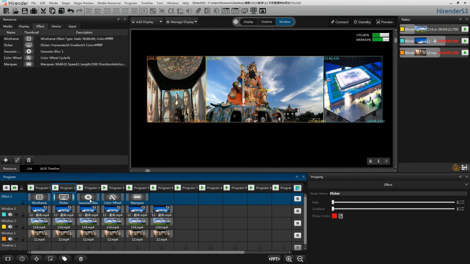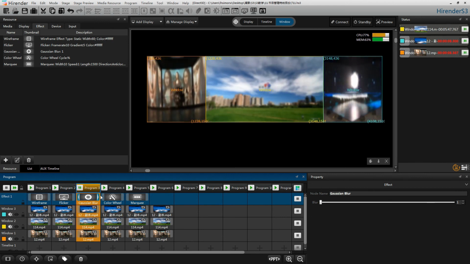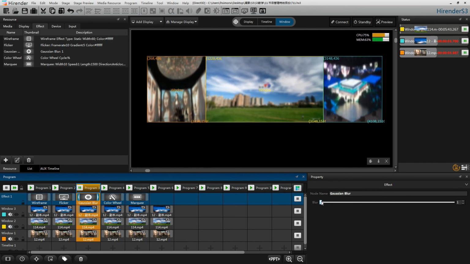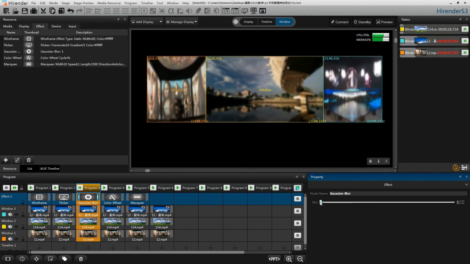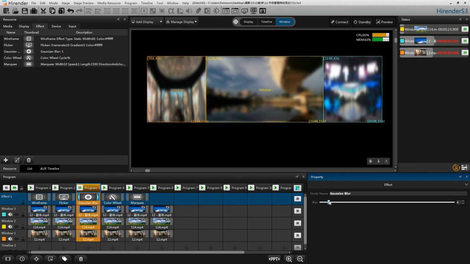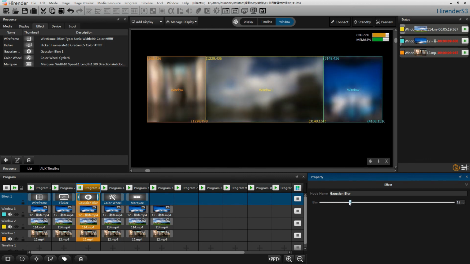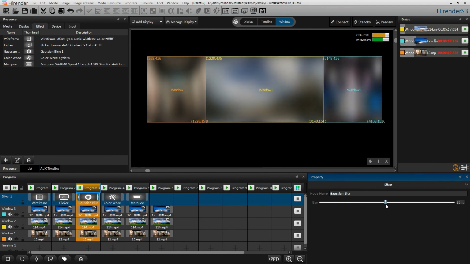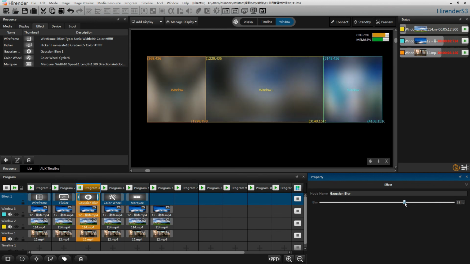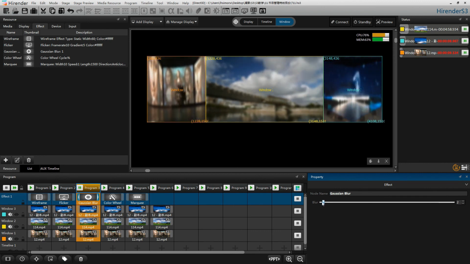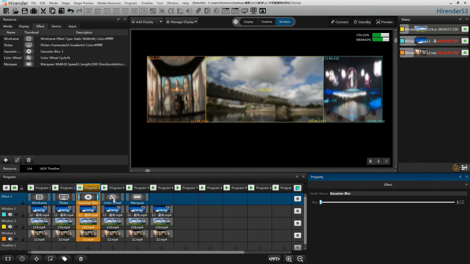Okay, next, I will introduce the Gaussian blur. There's only one factor in Gaussian blur, is the blur value. So when we increase the blur value, we can hardly see the video image in the display. Set it to 1 or 2, it's just a little bit blur for the video image.